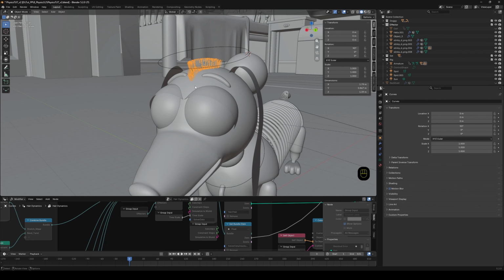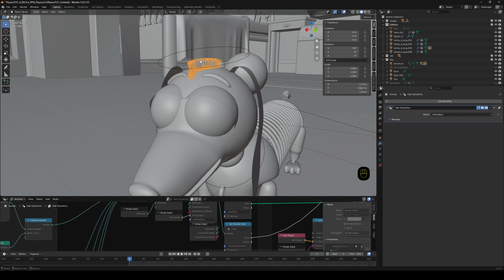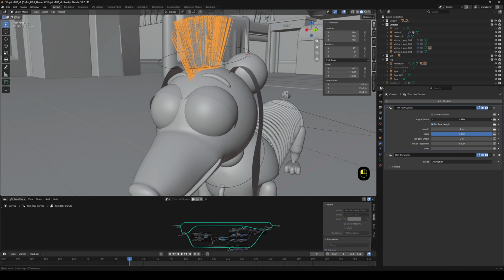Now if I select the hair object and go back to the modifier tab, I can add some additional modifiers to adjust the look of the hair. Under the hair section, I will add a trim hair curves. This will allow me to control the length and the size of the hair, making it a bit more suitable for our little character. From here, you can continue adding different nodes and modifiers, such as blending, clumping, curling, and other curve adjustments.